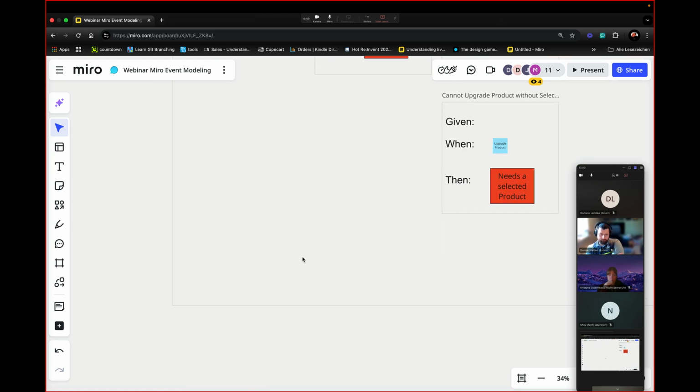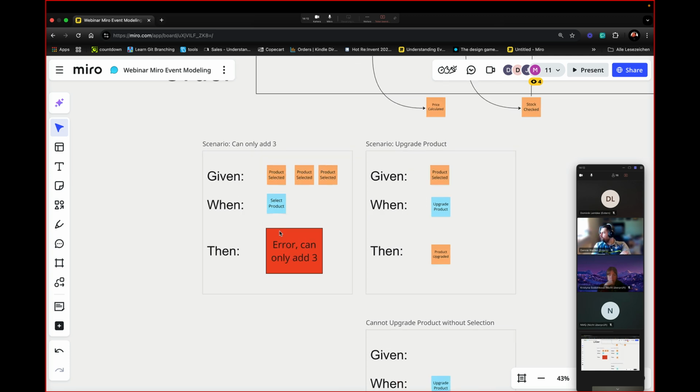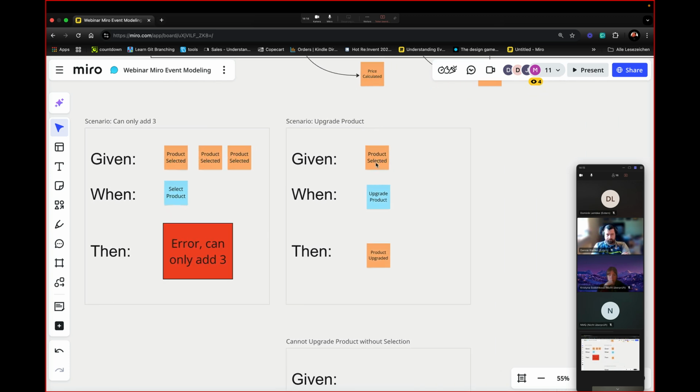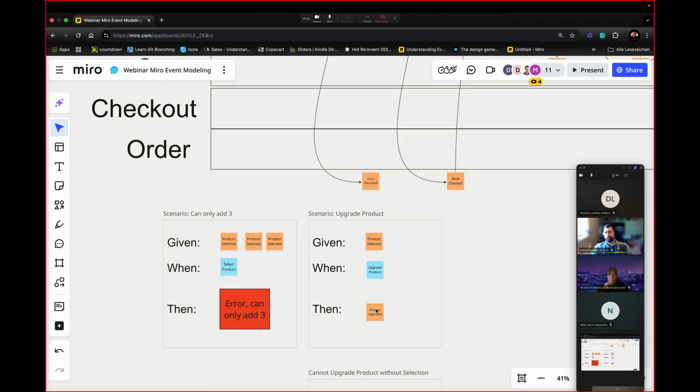And the last thing, this is very important, we define policies. Policies in event modeling are always modeled as so-called given when thens. What is a given when then? We always say given we have a list of events. When I execute a certain action, then I want to showcase what is the new state of my system. That's the only thing that happens. So for example, if a product is selected, and if I want to upgrade this selected product, the information in my system is product upgraded. So I can showcase really how my system works. And I do this for each step in my system.